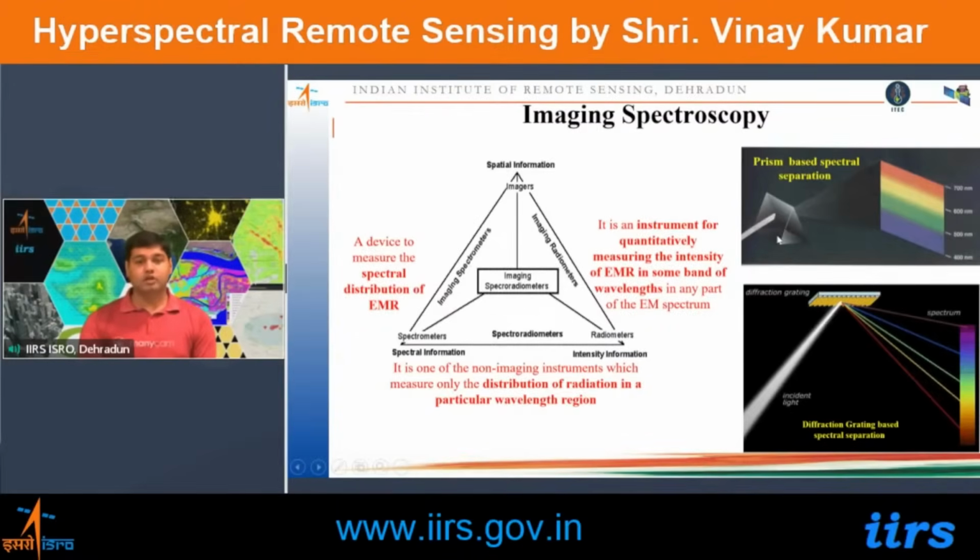For example, people have done exercises during school time where, whenever we pass monochromatic white light through a prism, spectral separation takes place. There are many ways of doing spectral separation, which are diffraction grating, wedge-based filter, and Fourier transformation filter. So many filters are used for spectral separation. By using this technology, we do the spectral separation and get the spatial information for that particular band.